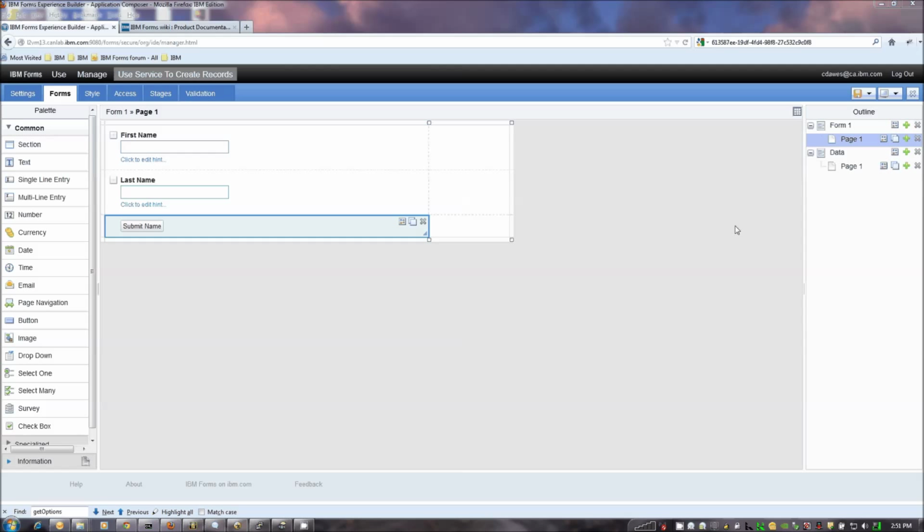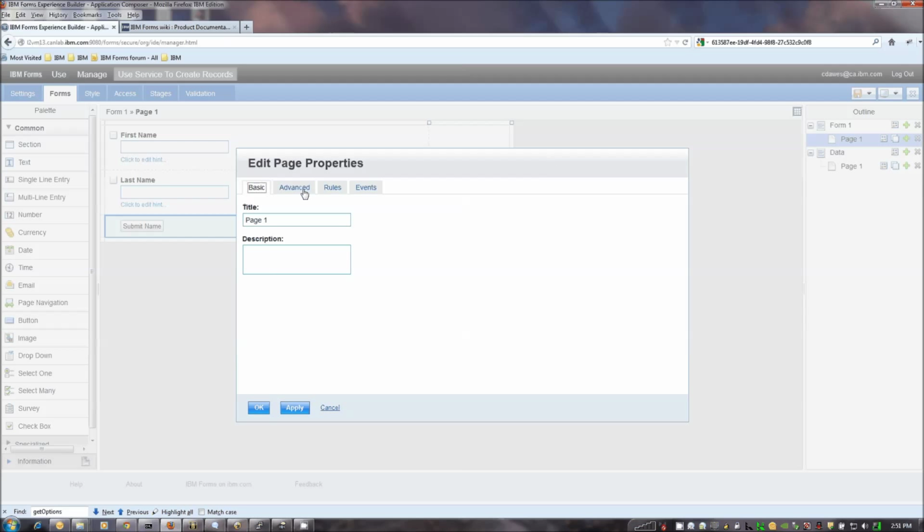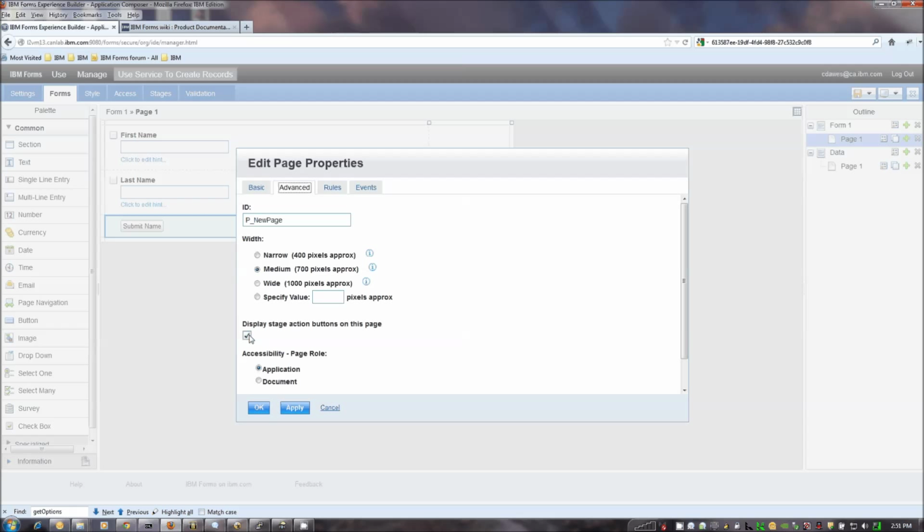So in my example, this form that I'm rendering will never be submitted, and I want to just show how you would make those changes. So in my page properties, I'm not going to display the stage actions on this page, and that means that when this form is rendered, there will be no way to submit it. The only buttons that will be visible will be the buttons that I provide.